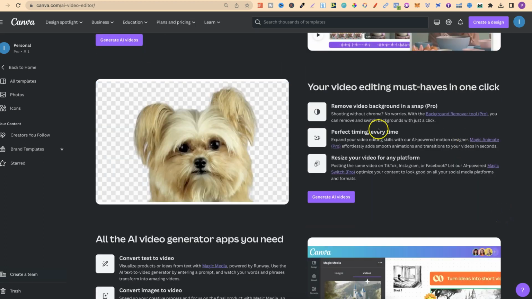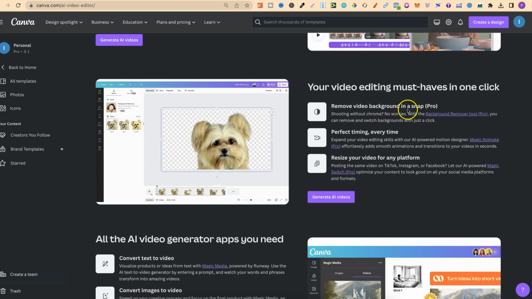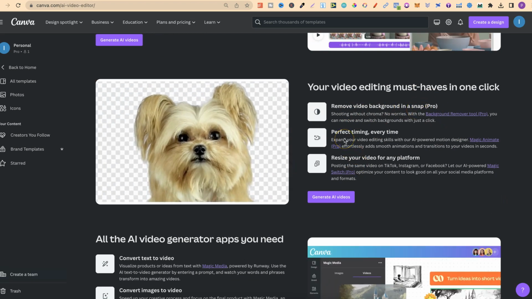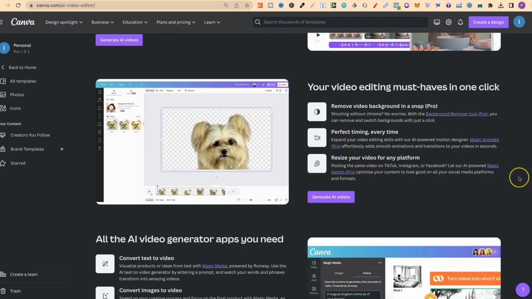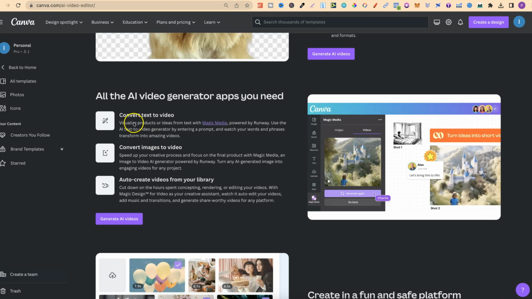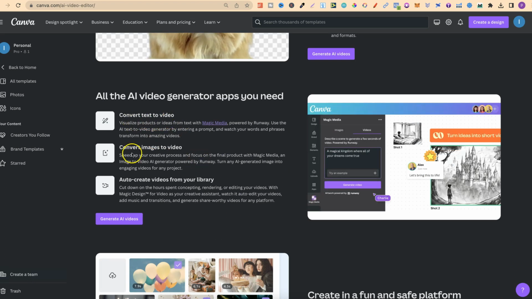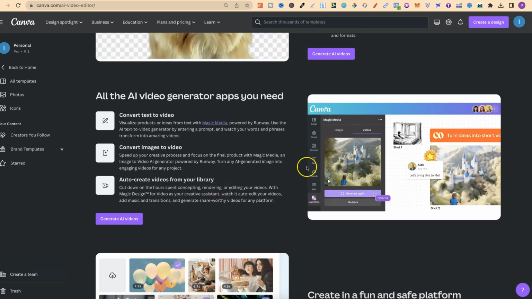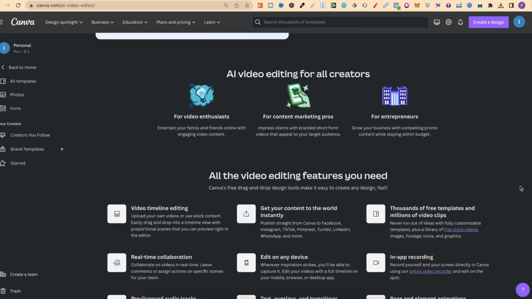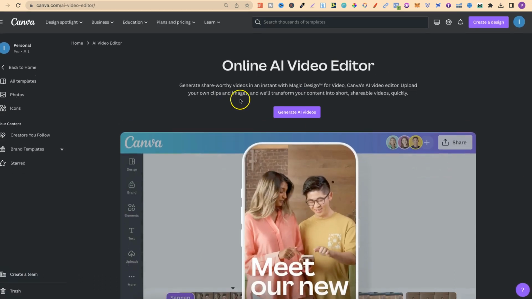You can also remove video backgrounds in a snap, which is pretty cool. That is the pro feature. You have perfect timing every time, and you can resize your video for any platform as well. You can convert text to video, convert images to video, and auto create videos from your library as well. So that is the AI video editor.